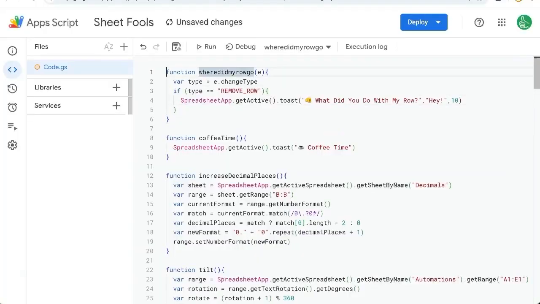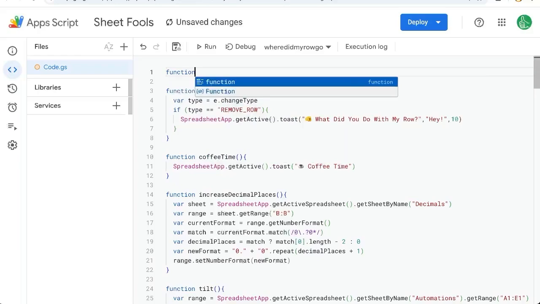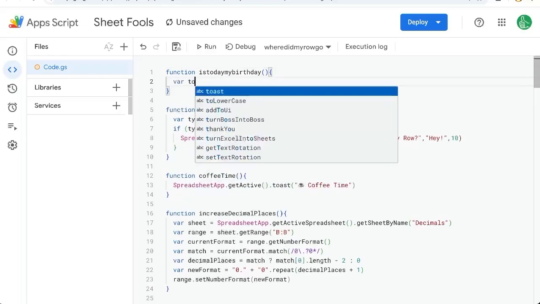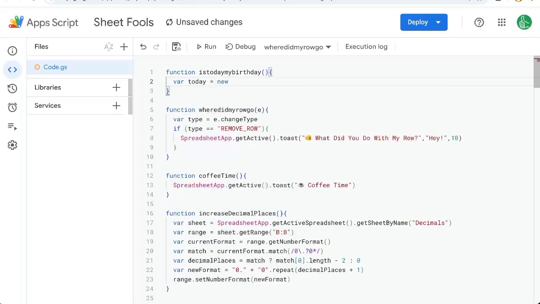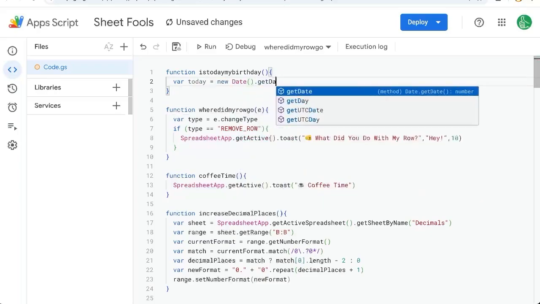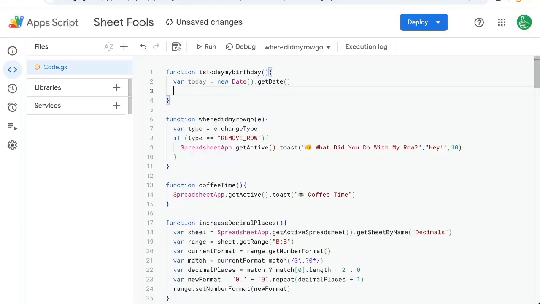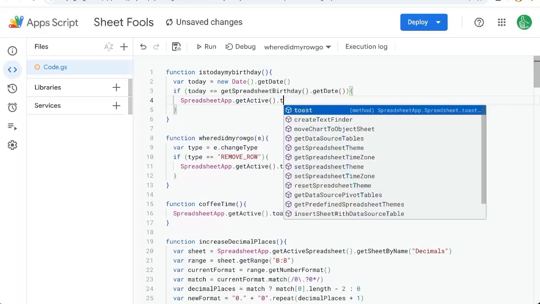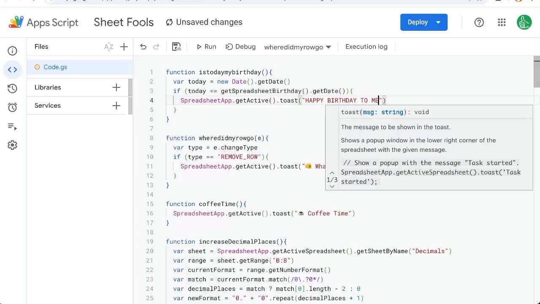Create a couple of functions because we need to know, is today my birthday? And again, it's this spreadsheet's birthday, not your birthday. And we're going to say variable today equals new date, get date. Just getting the date of today. If today is equal to get spreadsheet birthday, get date. And if that's true, we're going to say spreadsheet app.get active toast happy birthday to me. Let's get some cake there.